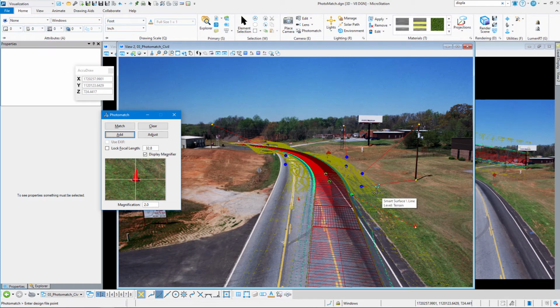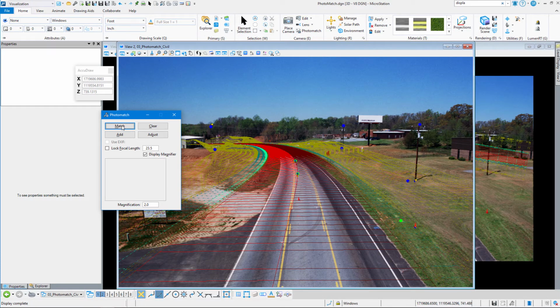So we've got our points. I'm just going to hit match. And there we go. That actually looks really good. Yeah, you can see that far hill kind of matching over there. Right, we're a little bit off on the bottoms, but we're matching the center of the road pretty well.